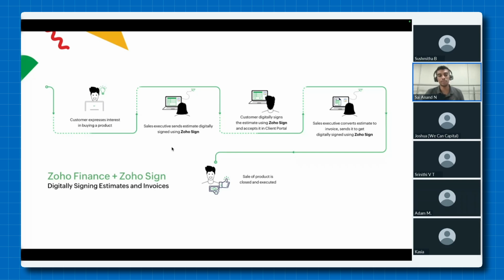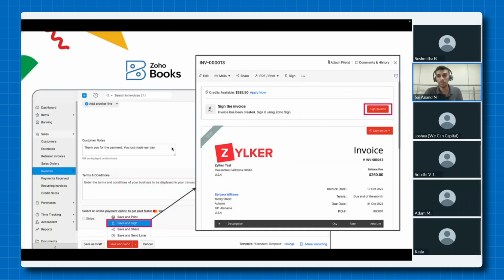And oftentimes it requires you to get documents like estimates, invoices, purchase orders, all of that signed either by some approving authority within your organization, or if you're sending quotes out, you might need your customer to approve the quote by signing it so that you can process the transaction and convert that into an invoice. So even that can be done with Zoho Sign's integration.